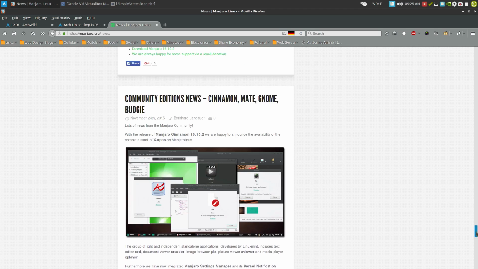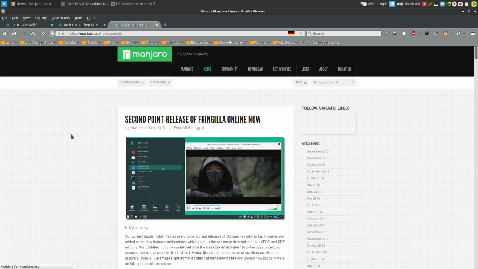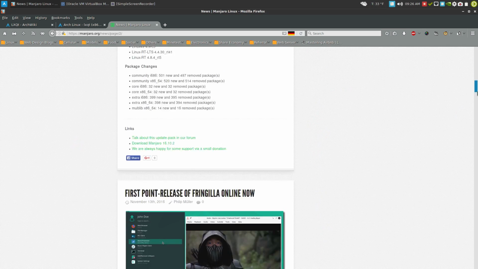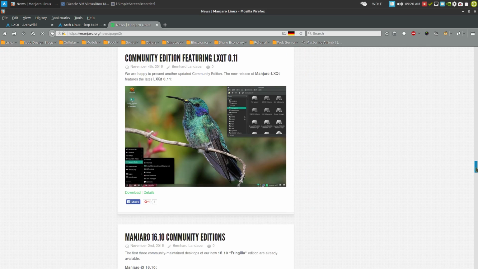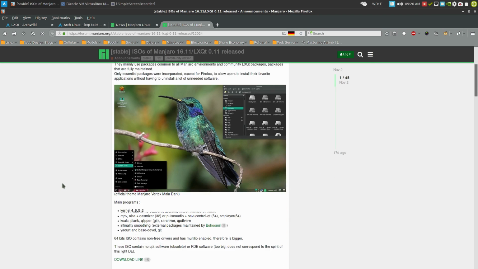no, that's not it. Try Manjaro. It's Arch. It has the LXQT in it for its app. Ah, there it is. Community Edition featuring LXQT 0.11. Go to the details. So that's what it looks like. And they've done a pretty good job.